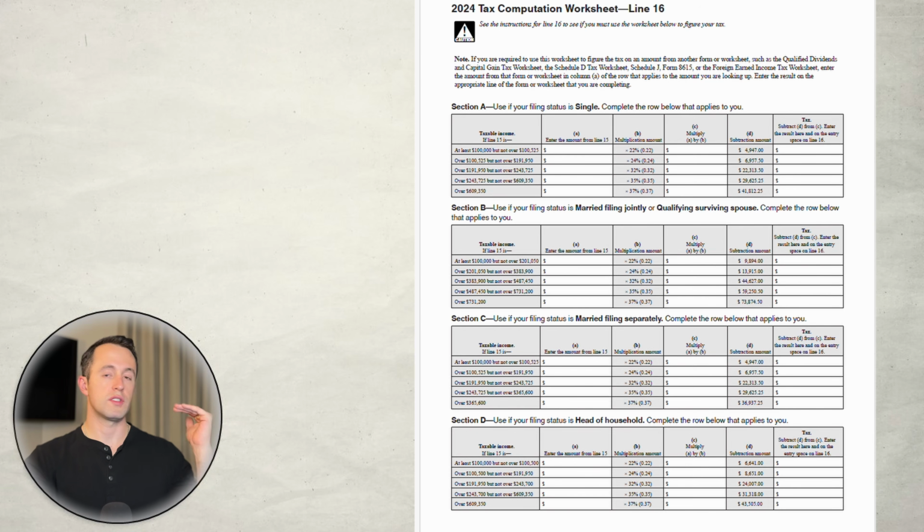So we're going to use the same situation, filing single, which is going to allow us to use section A because they break it up. We've got single, married filing jointly, married filing separately, and head of household. But for this instance, it's going to be the same process. The numbers will just be slightly different. And say we're filing single, and in this instance, we make $150,000.